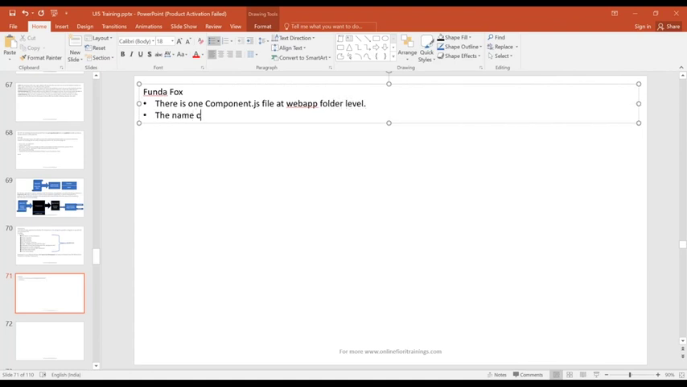You can't have more than one. The name of the file must be component.js, where C is capital and the rest of the letters are small. There is only one component.js file at the web app folder level. This is the file which you have, and the name of the file must be component.js.